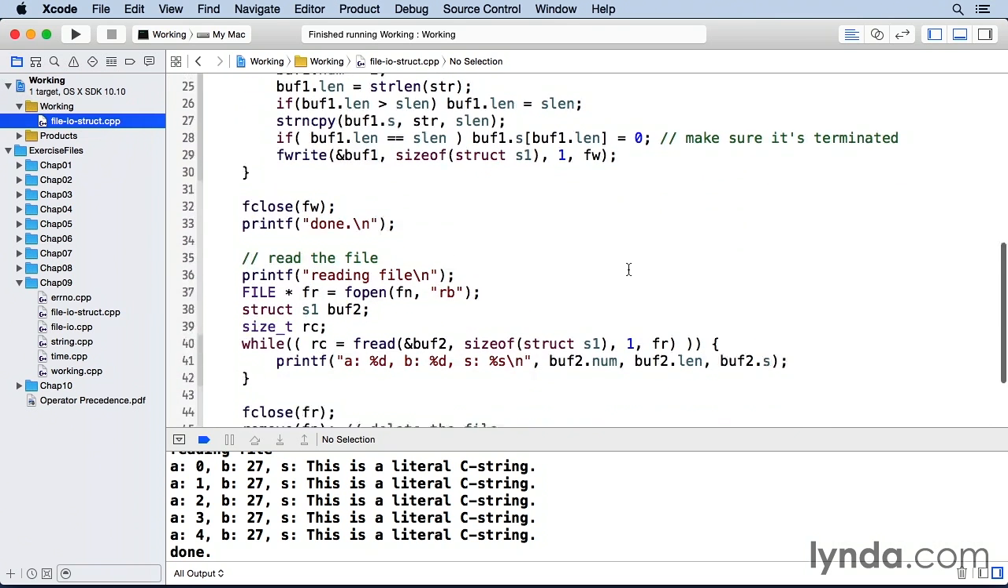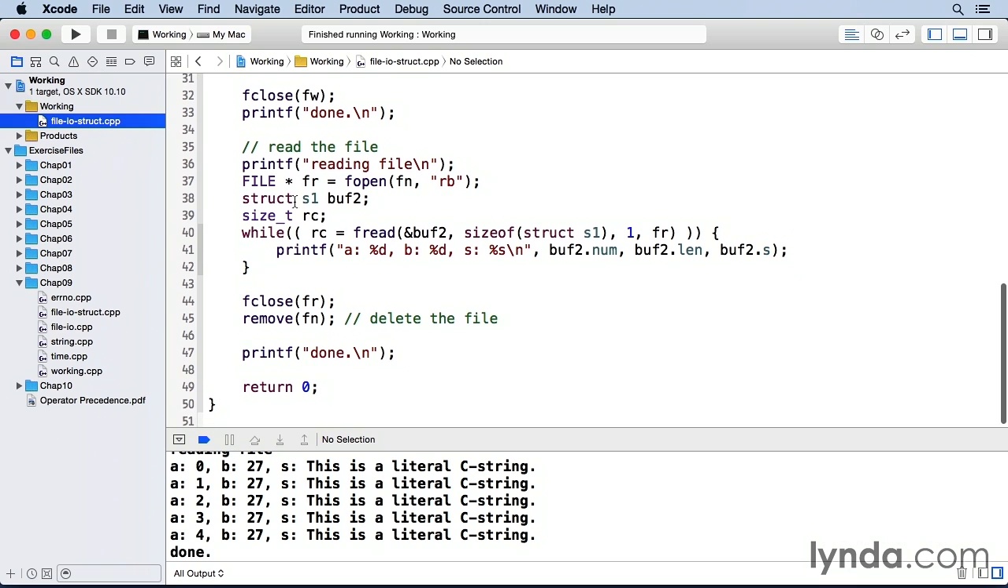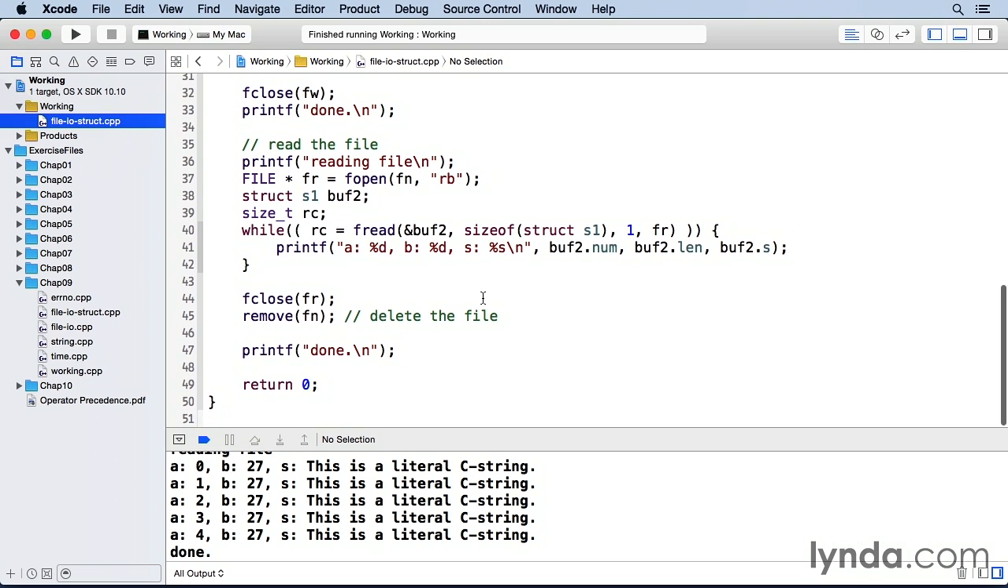I close the file and then I'm going to open it again for reading. So here I'm opening it with RB. And so the B again is binary mode, and I'm opening it in read mode. I have another buffer to read it into. And now I'm using fread to read the file. Fread returns the number of bytes read. So when that gets to 0, I'm going to assume I'm at the end of the file. And so the while is just checking that return code, the number of bytes read, and when it gets to 0, the while loop will end.